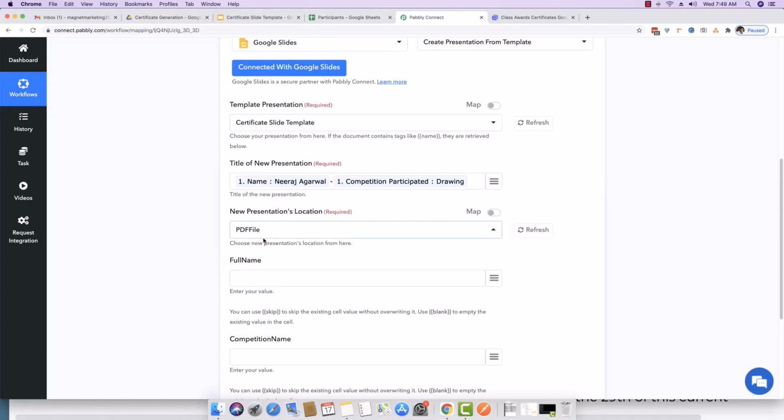Also remember, sometimes if you have lots and lots of directories already in your Google Drive, you might not be able to see your existing folder that you want to map here.